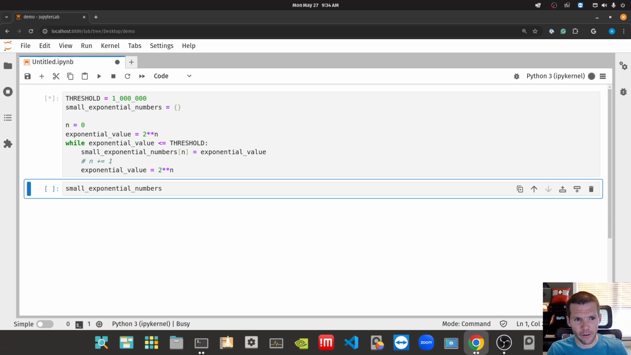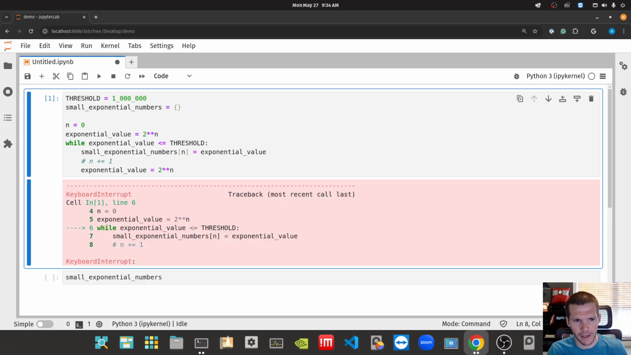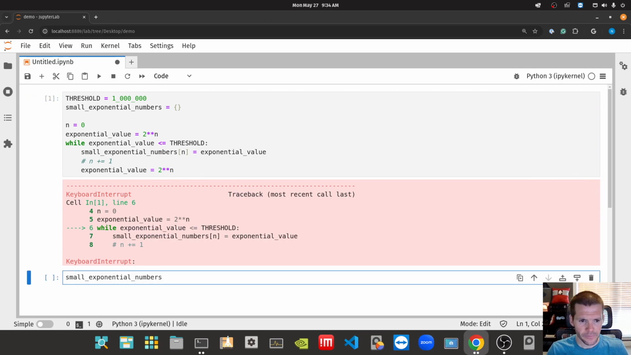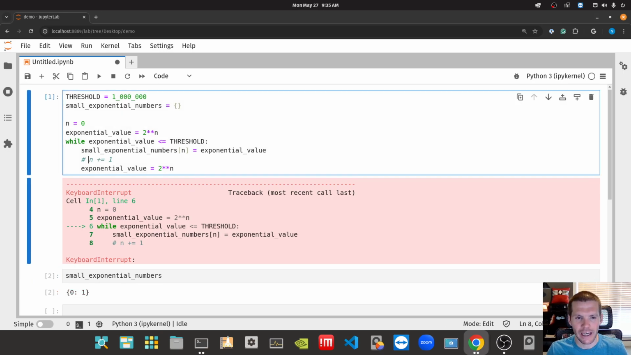Now, I could select this cell and I could hit stop. So that'll be a keyboard interrupt. So that just stops that cell. And if I look at small exponential numbers, I've only got one entry. So it was running for all that time and it just computed one thing. Well, what was that? Well, n, we never incremented n. So it was just recomputing n is equal to 0 over and over and over again. So you've got to make sure that you have the appropriate logic underneath for that loop to actually execute.